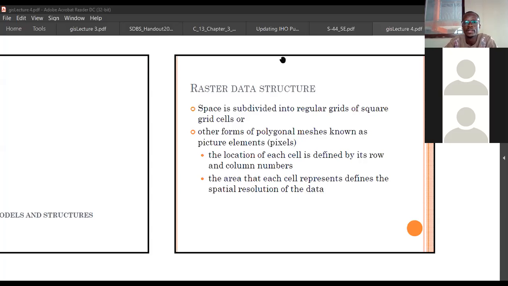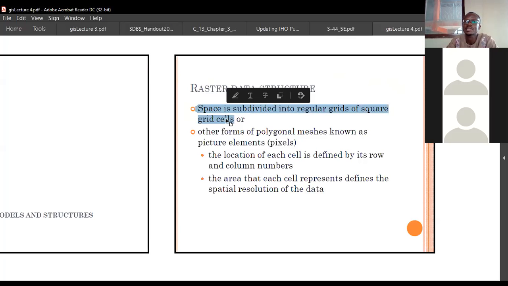Is it gone? All right, so the raster data structure, the first line to understand is this one. Space subdivided into regular grids of square grid cells. So I'm going to focus on this one. All right, so if a satellite is in the sky and it produces an imagery of 30-meter resolution, then what do you think that means? What does that statement mean?